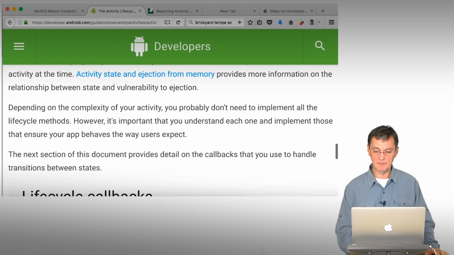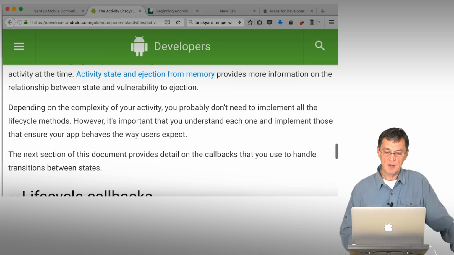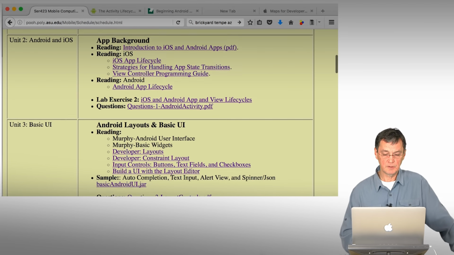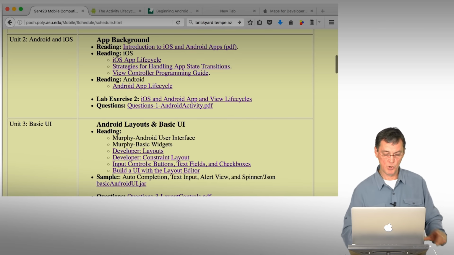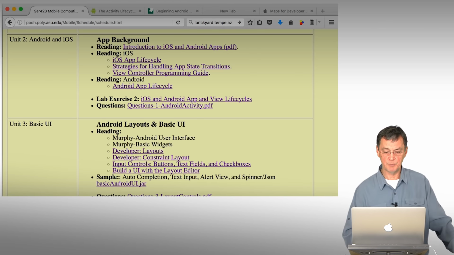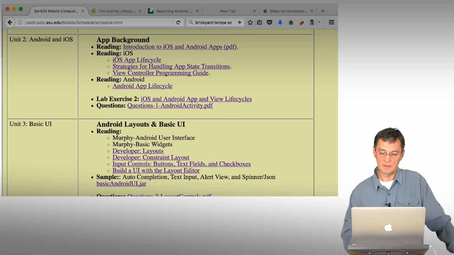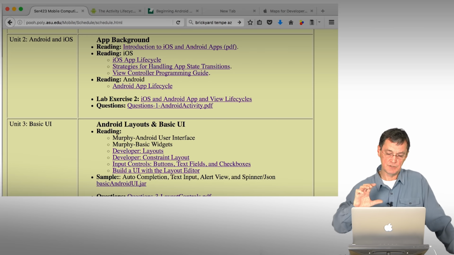Okay, that's enough for this section. On the next one, we'll actually be looking at Android layouts and basic UI. So we'll go into more of the kinds of things that we typically put into Android scenes and views.